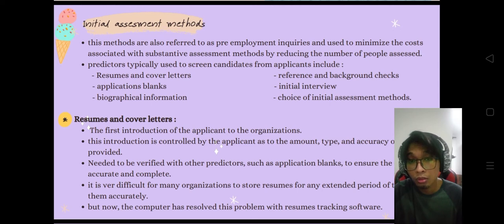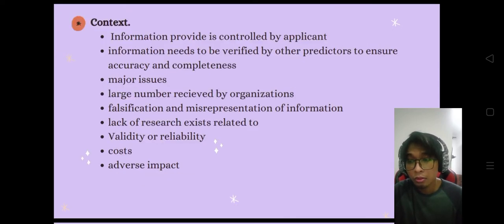It is very difficult for many organizations to store resumes for any extended period of time and retrieve them accurately. But now the computer has resolved this problem with resume tracking software. So the context is that the information provided is controlled by the applicant. Information needs to be verified by other predictors to ensure accuracy and completeness.